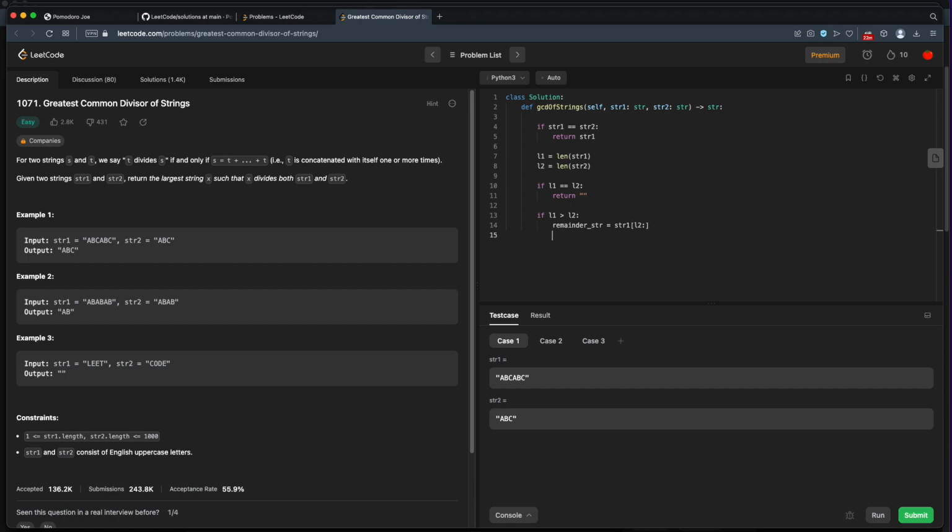So how does this help us? Well, we know that remainder string also has to be made up of these elements. So we can make a recursive call on our GCD of strings, passing in this remainder string. So now we have a result. So let's see. I'll start out with some result up here.